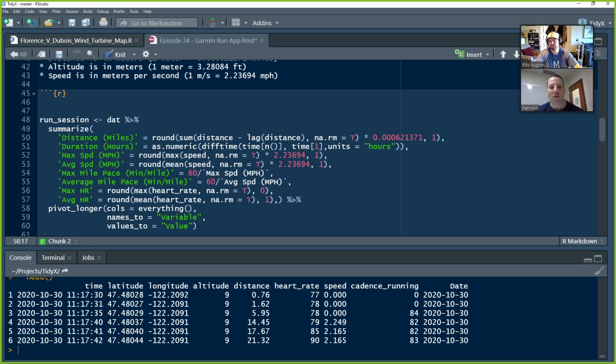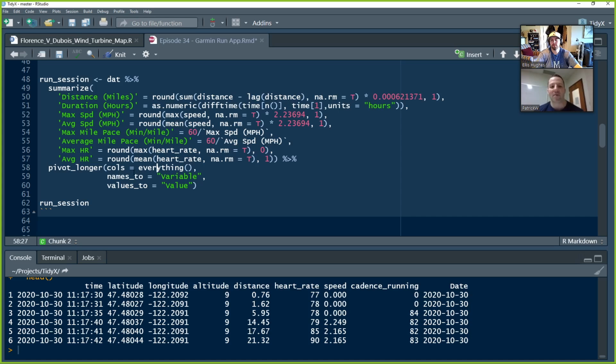So everything will be in a wide format. I'm going to take all those columns and slug them into a long format so that we have a nice vertical looking table for the report. So we can run that.